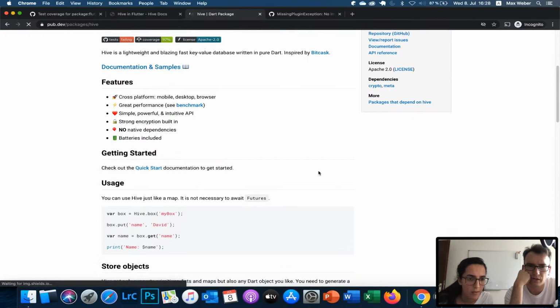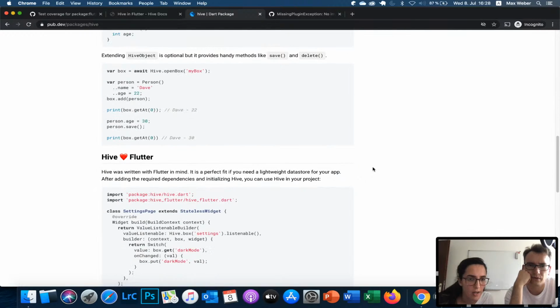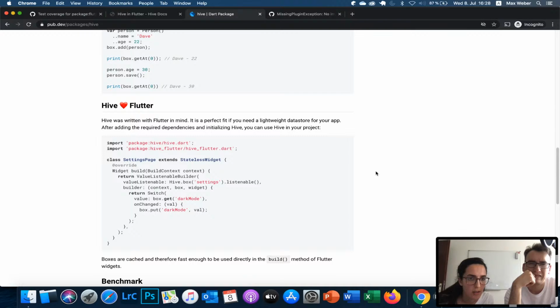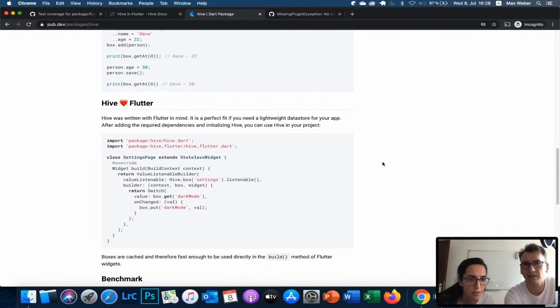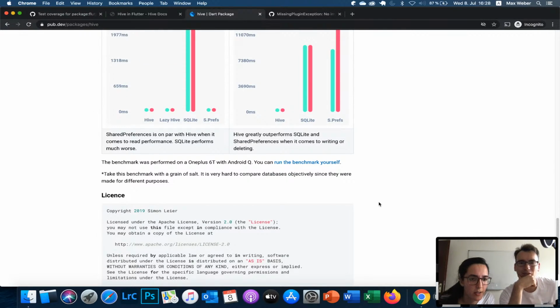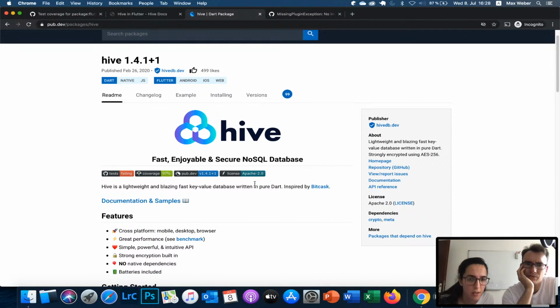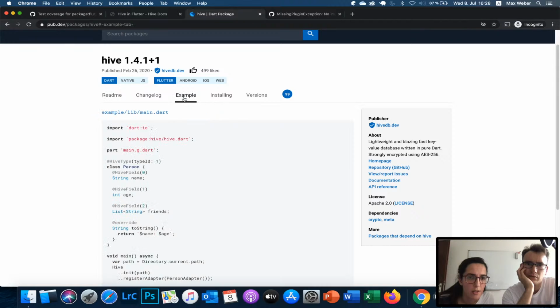So scroll a little bit. Usage, quick start, store objects. Go further. Hive. Value listenable, Hive box listenable. Oh, cool. So you can see we can also get the values directly from Hive later if this is working. But I'm pretty sure that we don't manage to do that today, unfortunately. It's not part of that 2 hours. Sorry, guys. Okay, we have the benchmark licenses. But I didn't find anything for Android that we have to set up. Weird. Example.